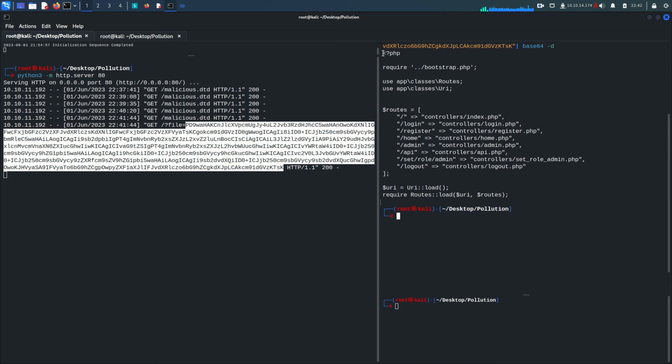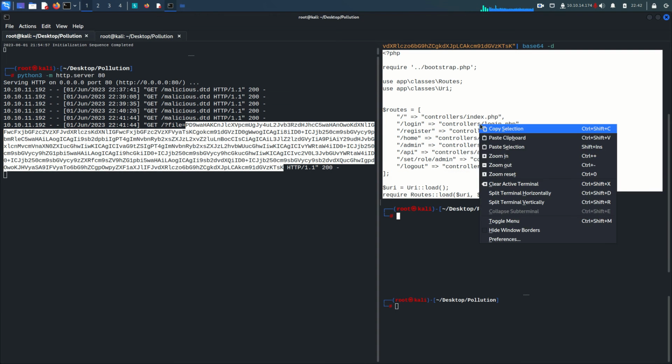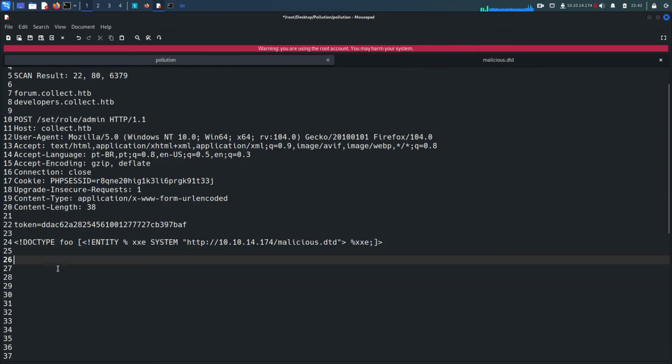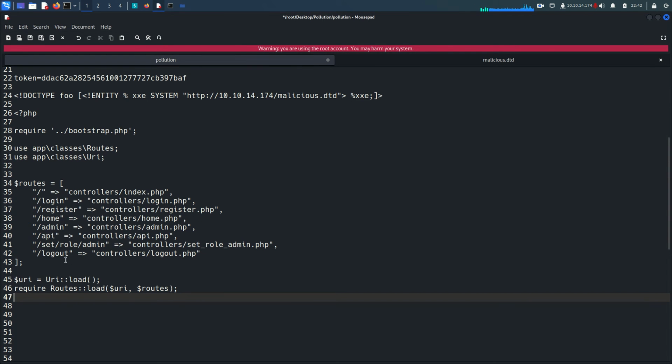So the first thing is it started with the PHP tag and it requires bootstrap.php. So we need to look into this file also. We are going to read this file also, and there are register.php, home.php, admin.php and api.php too, and inside controllers there is set_role_to_admin.php. Fine, so I'm going to copy this, come back here, and I'm going to paste that, save. So let's go and we need to see what's inside bootstrap.php.